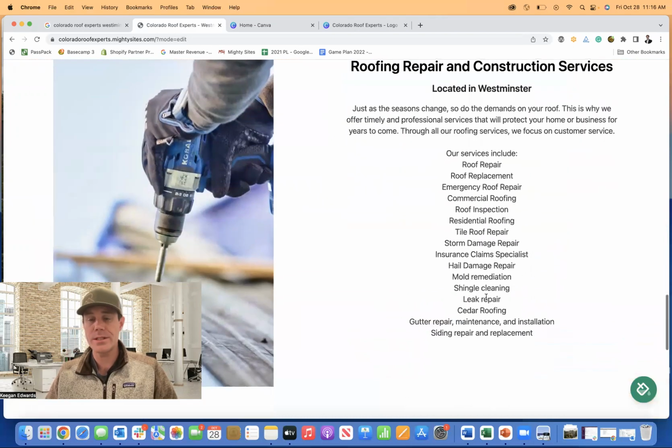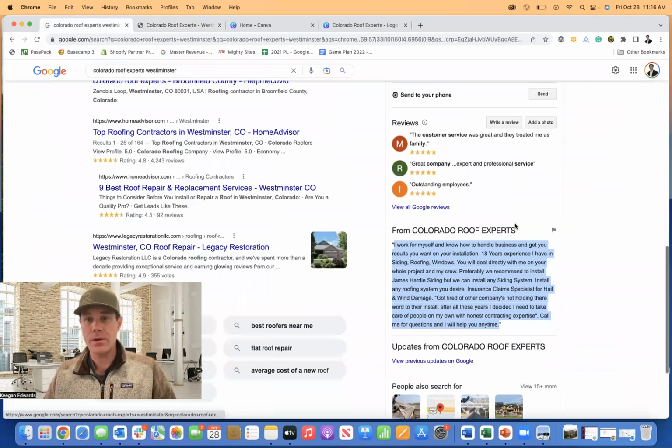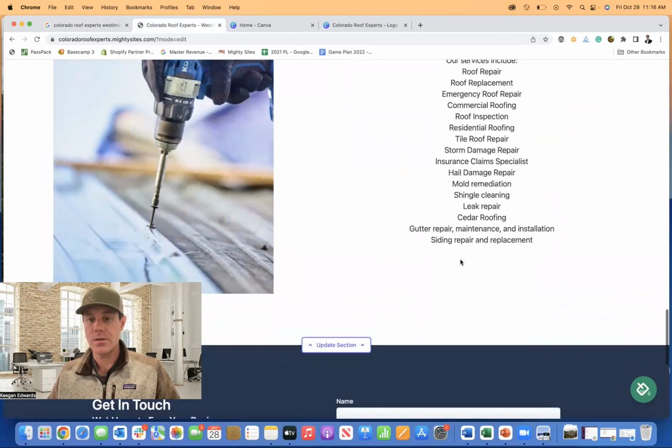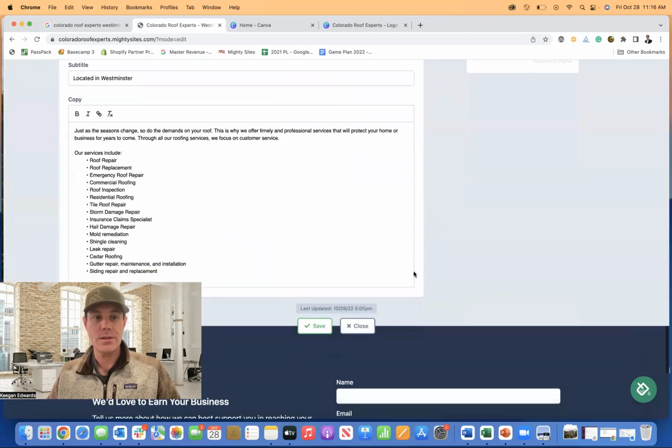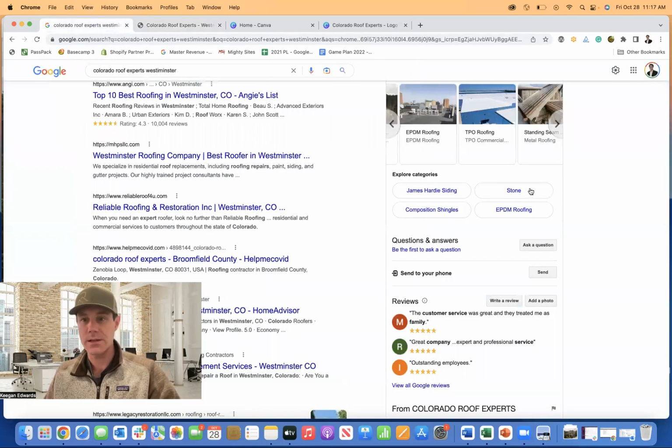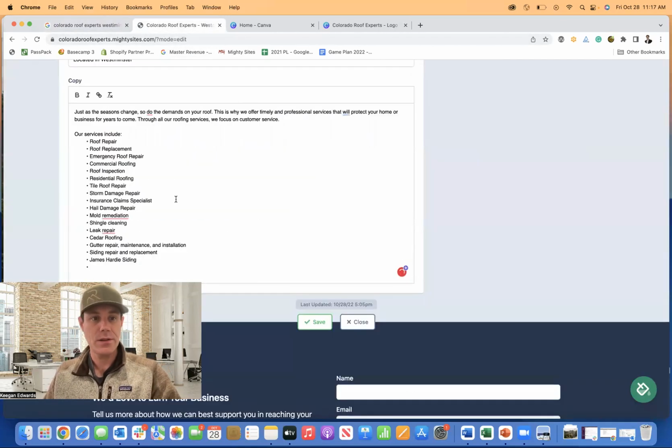These are probably the services they offer. But if they wanted to personalize this more, we could look at some of the specific types of products they use. So they use James Hardie siding. So it doesn't hurt for us to go in here, update this, and you can see we got bullet points here. I'm just going to add that James Hardie siding, right? So we want them to be found for the things they do. They do composition shingles. Is that in here already? I don't see that. So let's add that composition shingles. So just like that, now super easy to update.